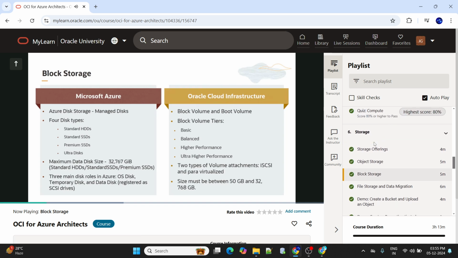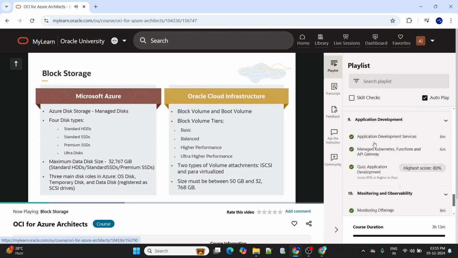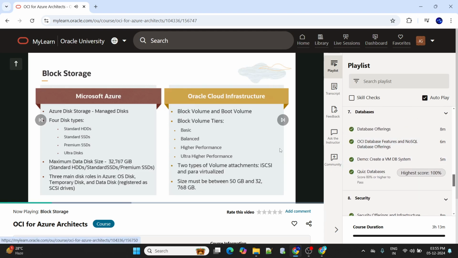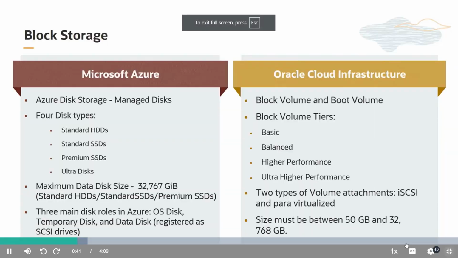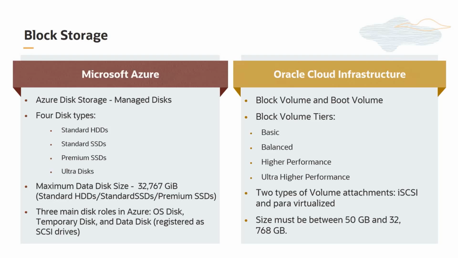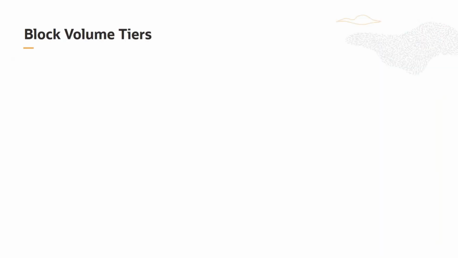In OCI, there are 2 types of volume attachments. You can either go for iSCSI or para-virtualized, and you can configure the size of the volume between 50 GB and 32,768 GB. Now let's talk about OCI volume tiering.